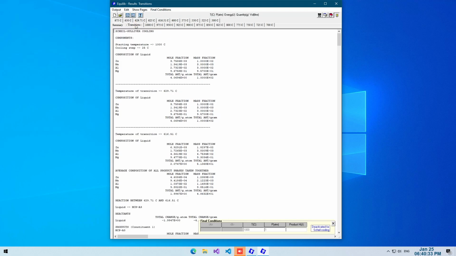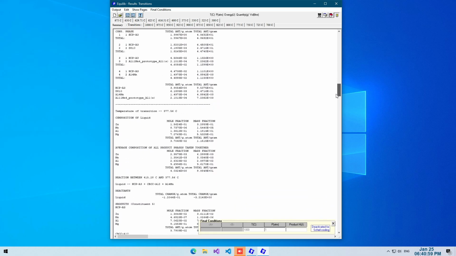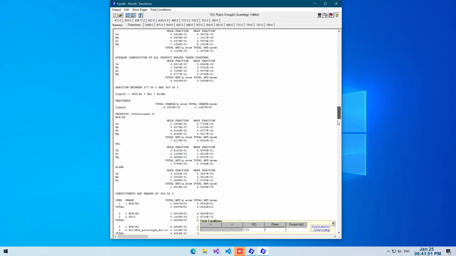Next is the transitions tab. In the transitions tab, you will get the information about the transition temperatures, where the liquid starts to precipitate out different solids. The first transition happened at 629.71 degrees Celsius, and it will show the composition of the liquid at that transition temperature, and so on and so forth. It will show you all the transition temperatures till all the liquid is solidified.